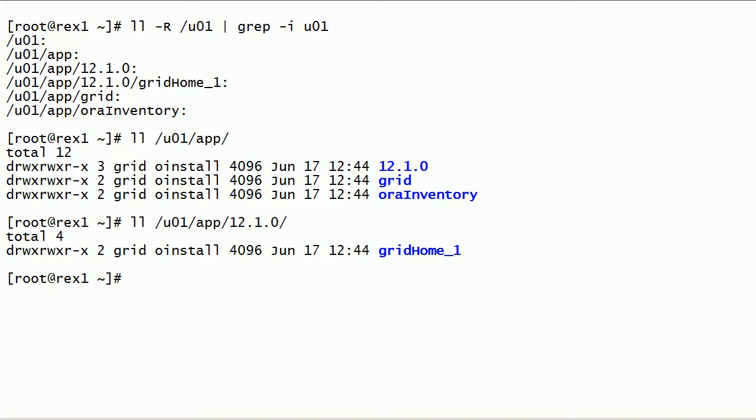We have disabled network time protocol. We have reviewed etc hosts file. We have reviewed etc resolve.conf file. We have reviewed operating system groups and users required for Oracle Grid Infrastructure software installation. We have reviewed the folders required for Oracle Grid Infrastructure software installation. We have to complete all these steps on the other nodes in our cluster.